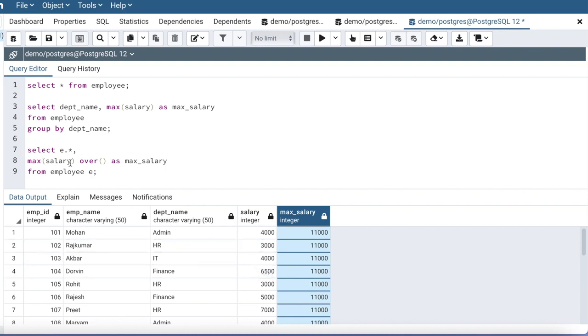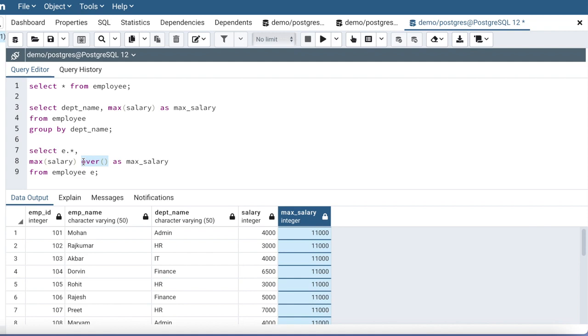So basically I'm using a max of salary, which is an aggregate function, but I'm also using an OVER clause. Since I'm using an OVER clause, SQL will not treat max as an aggregate function. It is going to treat it like a window function. OVER is used to tell SQL that you need to create a window of records.